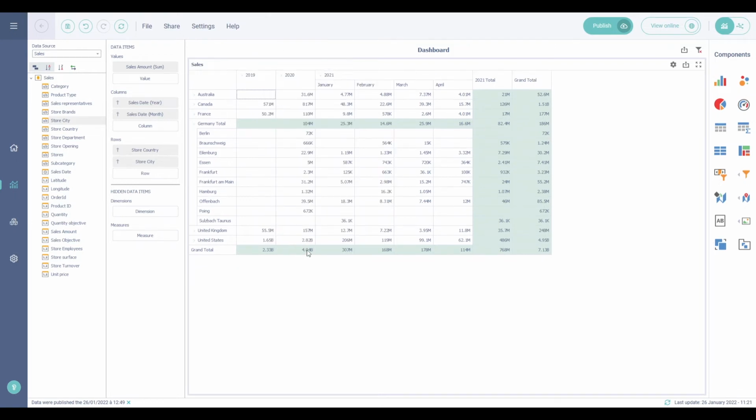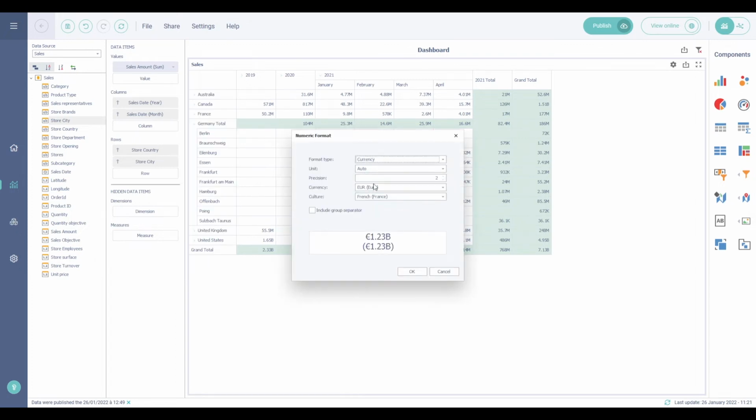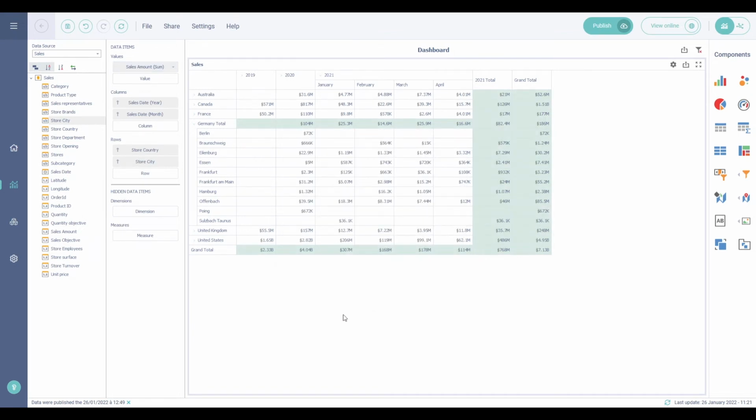Let's change the format settings that are used to display the sales values. Right-click on your field or here and select Format. Change the format type to currency and select your currency and your culture. Now your sales values will be displayed with the selected currency.